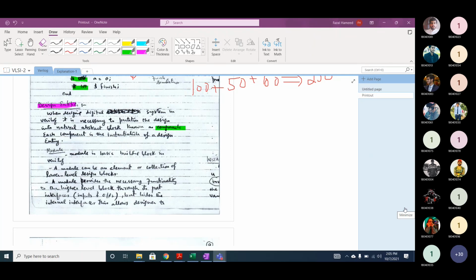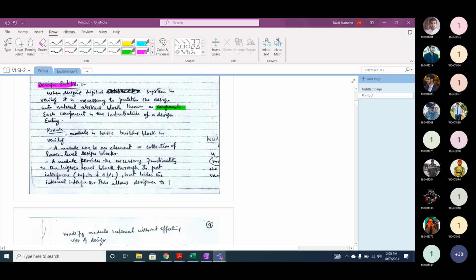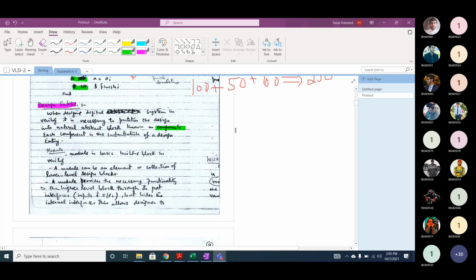So let's assume we want to design a 4-bit adder. How can we realize a 4-bit adder? Anybody? Just give an example of a ripple carry adder. Anybody? How can we design a 4-bit adder using the ripple carry approach?